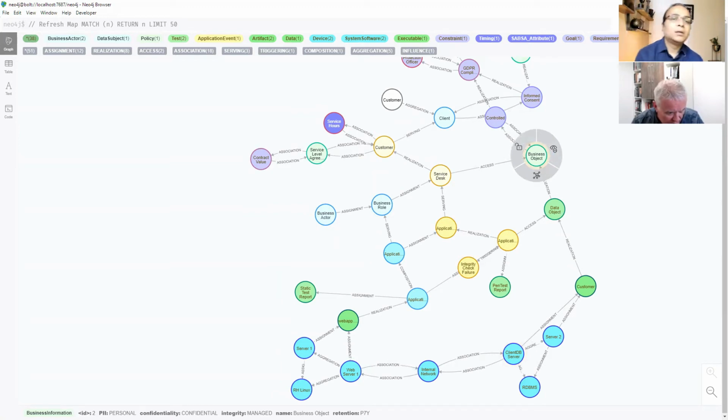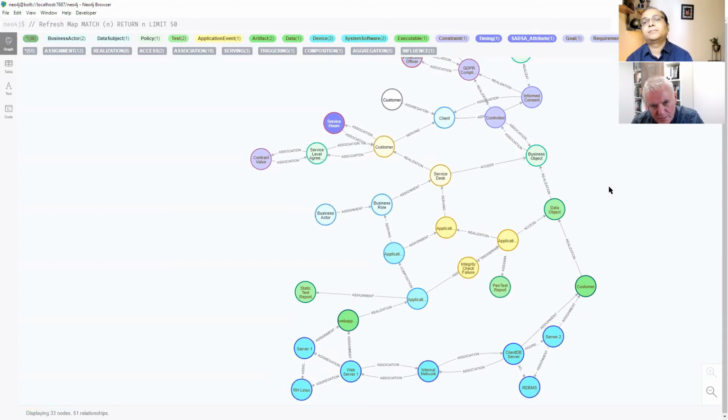We've got the confidentiality rating. The overlay properties are all built in there. Now, looking at a model like this, it's only really possible because the model is small.